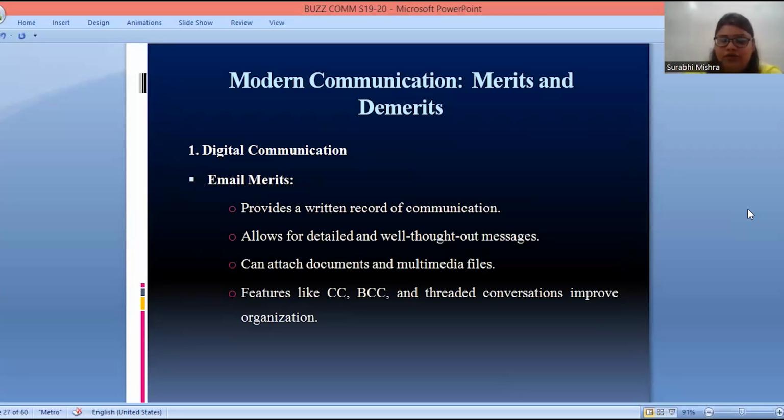Number one we have discussed was digital communication. The merits of digital communication over here is it provides a written record of communication. As it is an email, everything is in a written format. It allows for detailed and well thought out messages. You can attach documents and multimedia files as supporting evidence. Features like carbon copy, blind carbon copy, and threaded conversation improve organization, right? So these are the merits: it provides a written record of communication.